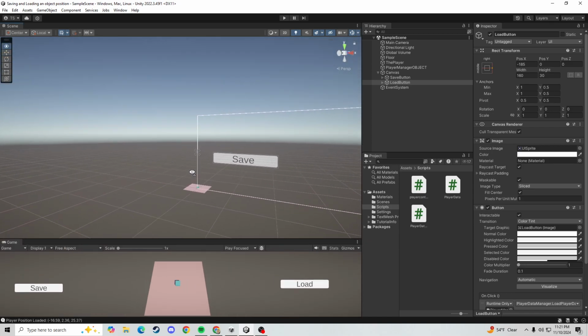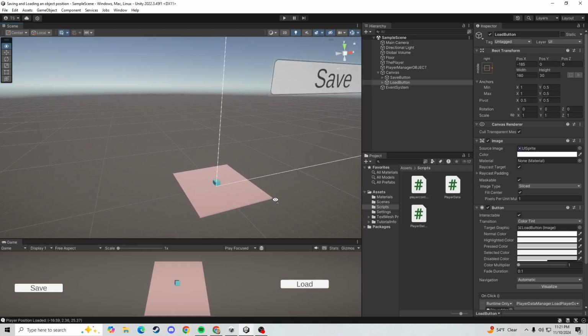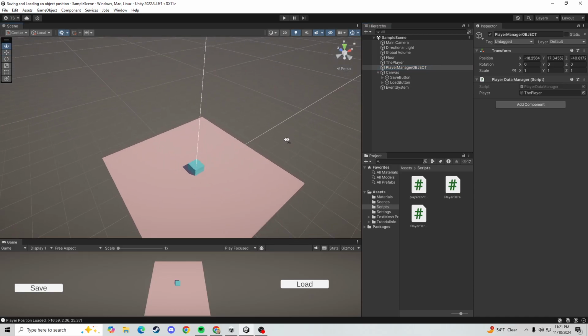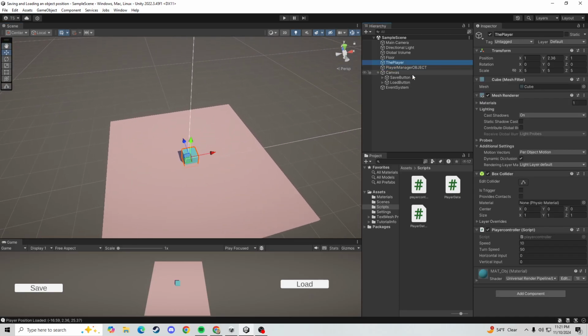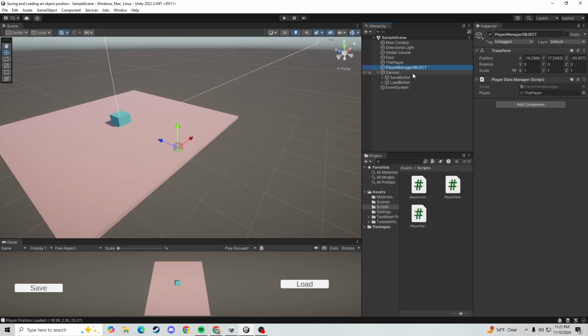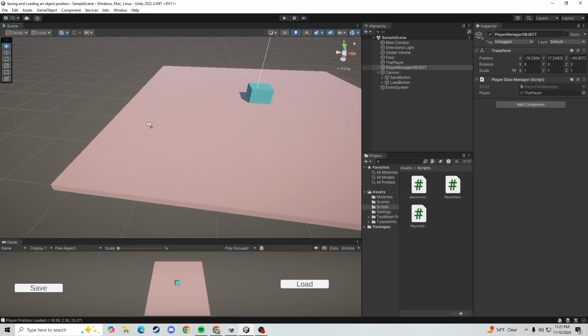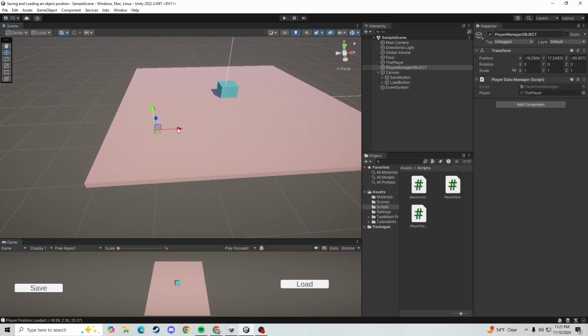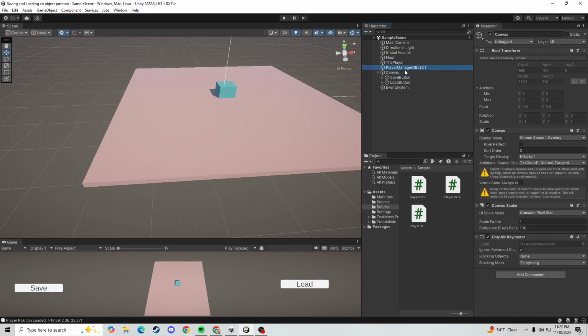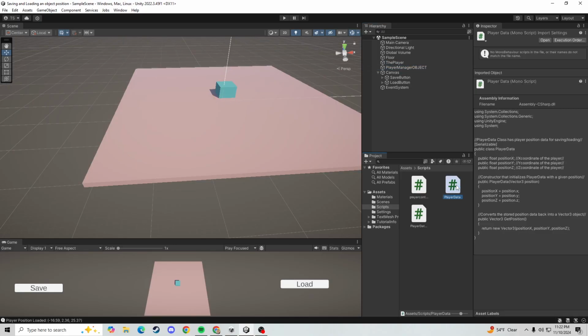So what I did is I have, if we go up here, I have the UI. I'm still kind of new to fiddling with the UI. But we have an object for the player manager, just so that works independent of the player. It's just empty. It's in scene. And then we have the player. And then we have the player data.